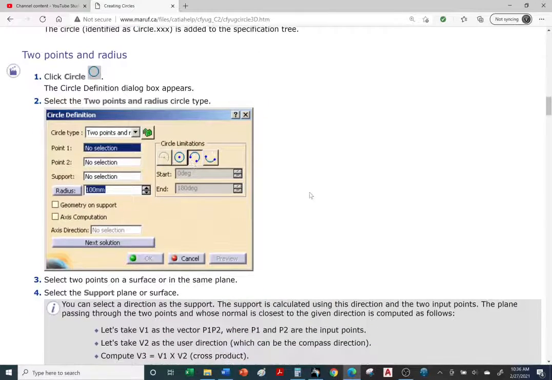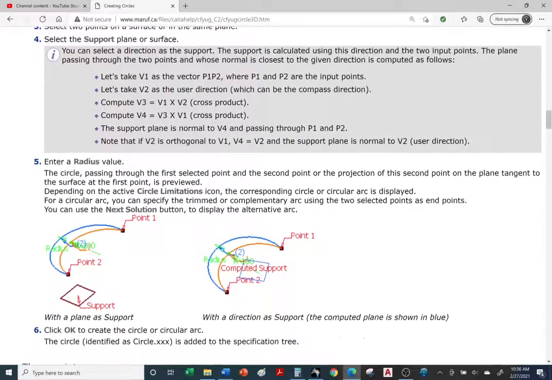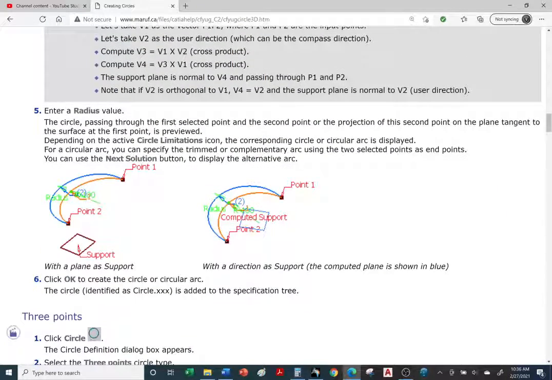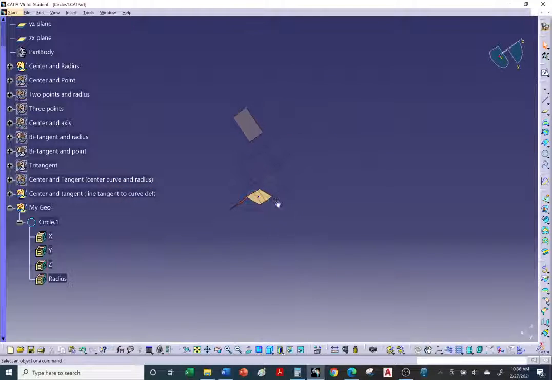Okay, so now we're going to create a circle using 2 points and a radius. So that's the next option. We may need to unhide some of the geometry. So we're going to use points to define our arc and type in a radius. Okay, so let's go back to the tutorial. And let's see, where are those 2 points?